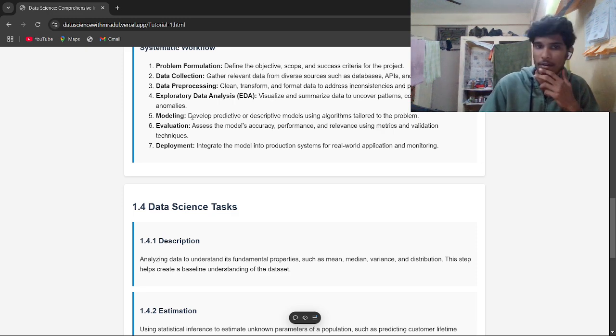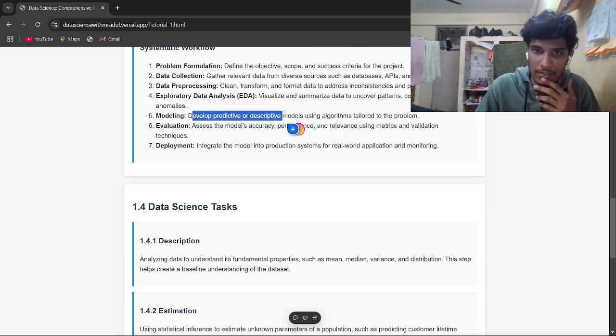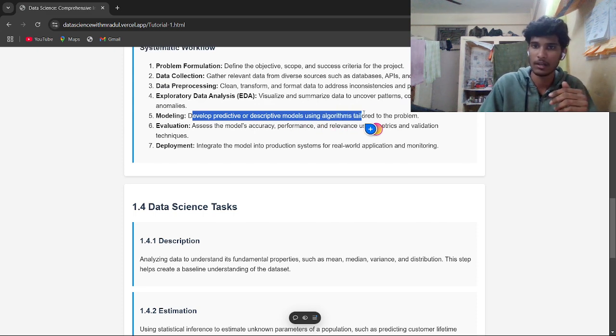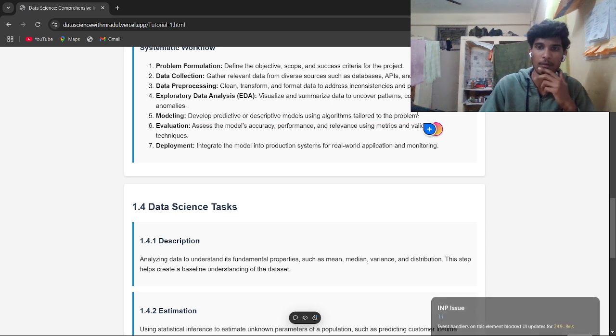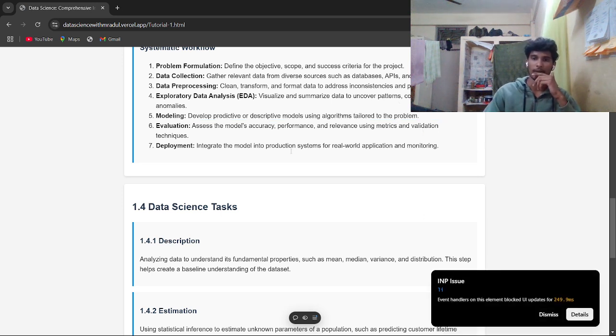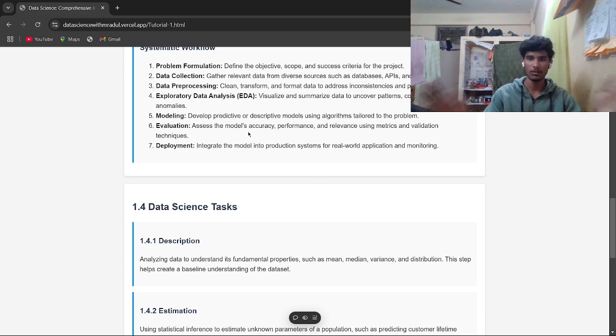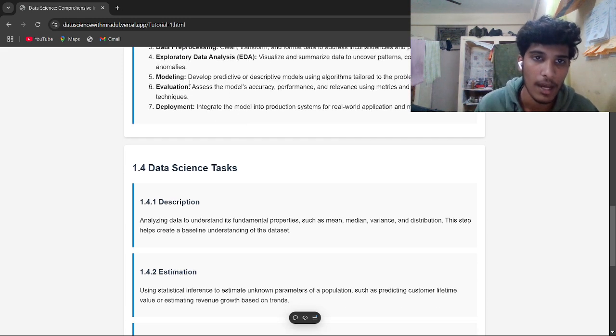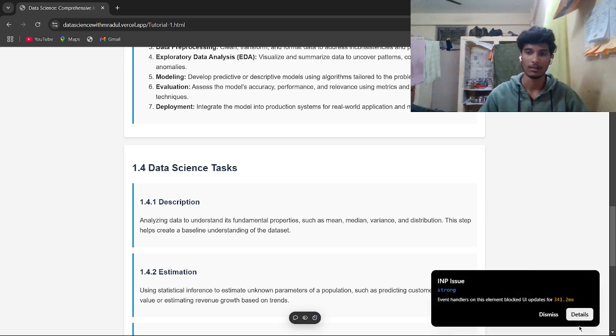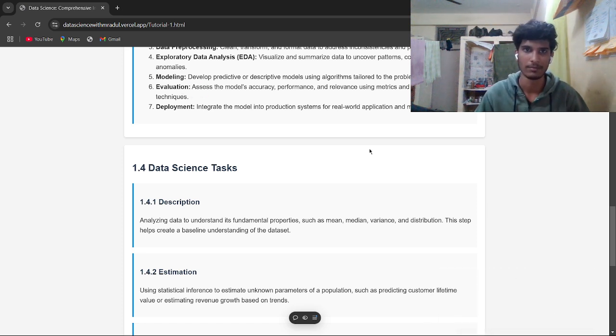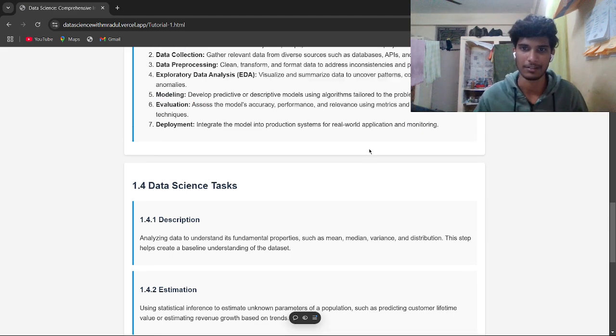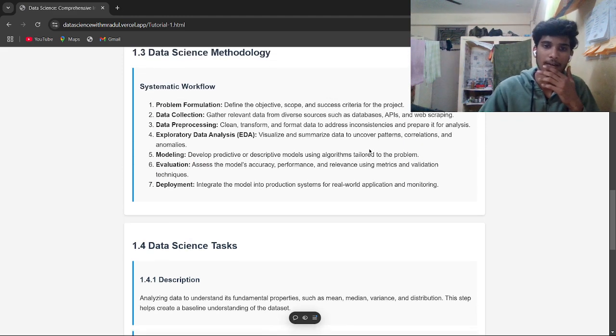Modeling. The fifth methodology is modeling. Develop predictive and descriptive models using algorithms tailored to the problem. In this phase, we use various types of algorithms and data structures to formulate our problem statement. Then evaluation, after choosing the correct model. I'm sorry for this pop-up, as my Vercel is also on this browser. I have logged in.